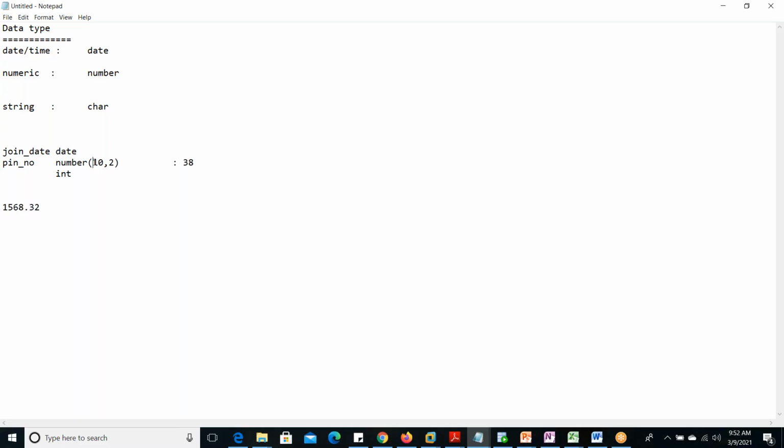We have given 10,2, so it can allow this number. Suppose a smaller one we can take, 5,2. So total length should be 5 including the decimal point. Many people are thinking excluding the decimal point, and in many books and portals it is not mentioned whether including or excluding, only length is mentioned. So many are getting confused. And in interviews also, highly experienced people are telling this length is only for the left side part and this is only for the right side part, after the comma 2, the right side part. They are telling like that.